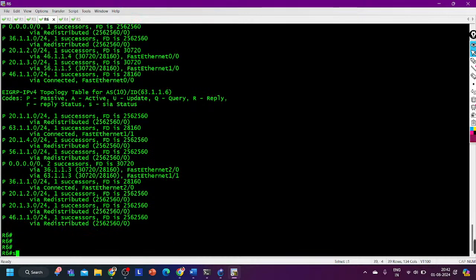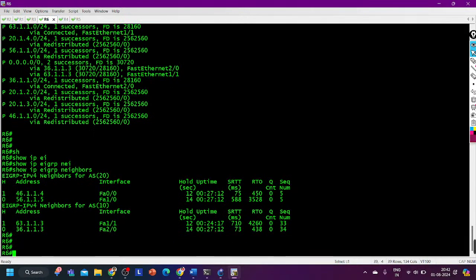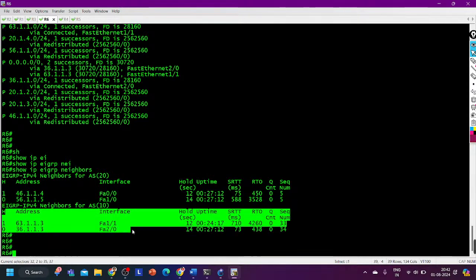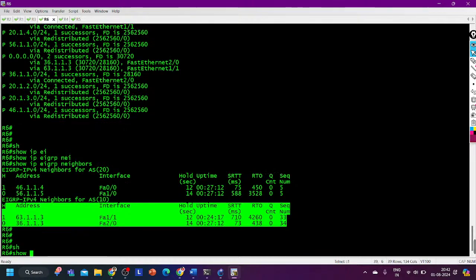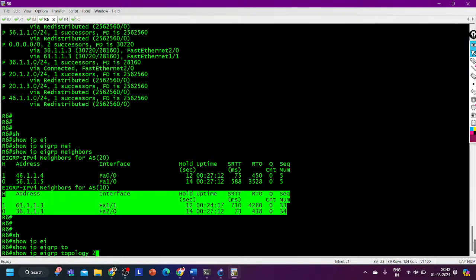Does AS 20 also have it? So show ip eigrp neighbor. So we have two neighbors for 20 and two neighbors for 10. This time this router is learning the default route from which neighbor? From EIGRP AS number 10. So show ip eigrp topology 0.0.0.0.